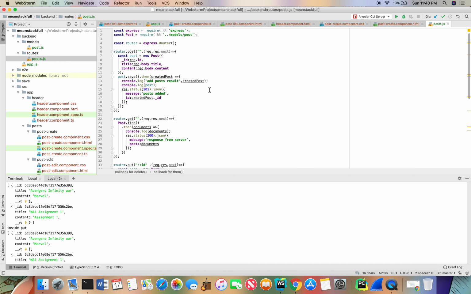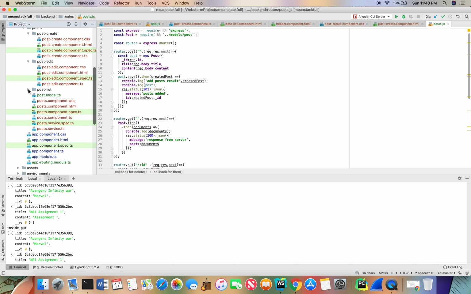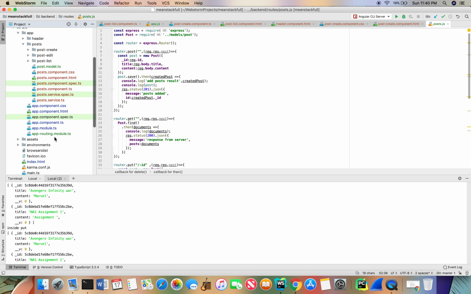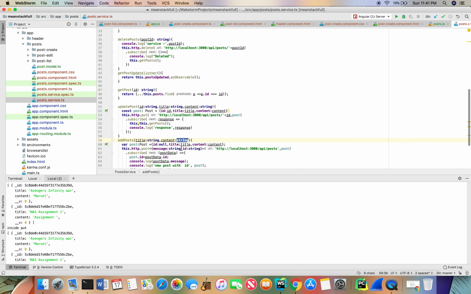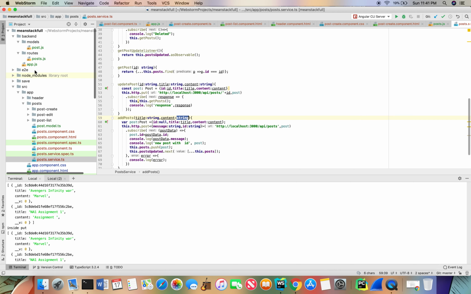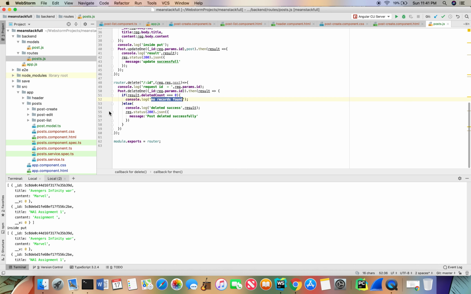Basically, this is what happens on our express side. We handle the routes here, and everything which comes from post create, post list or edit comes to this post service, and from this service we push this to our node part using the http method. In this node part it will handle the routes and give the responses back.